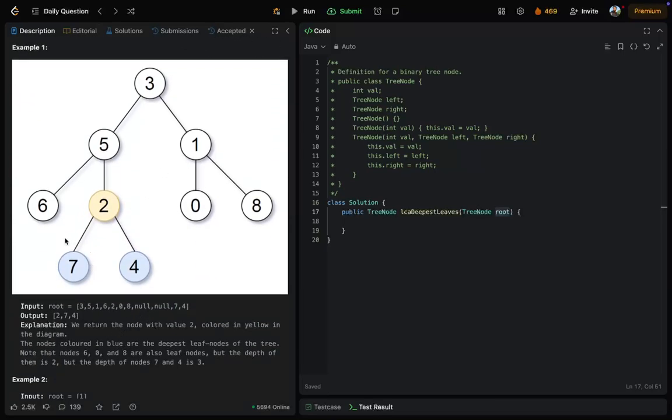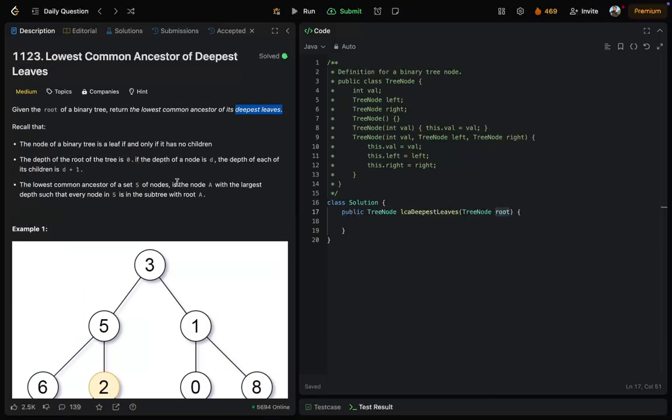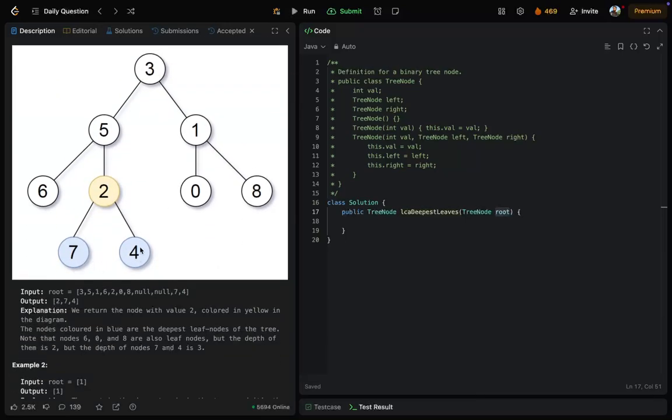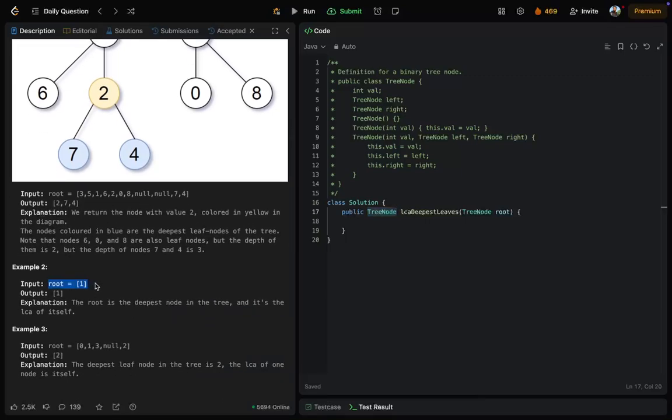So in this graph the deepest leaves are 7 and 4, and the LCA of 7 and 4 is 2 only. So the answer in this case is node 2. In the output it shows 2, 7, 4, but we just need to return the node. The node in this case is 2. In the second example we are given only the root, so we just need to return the root.